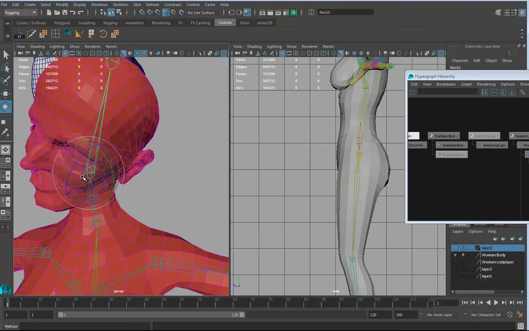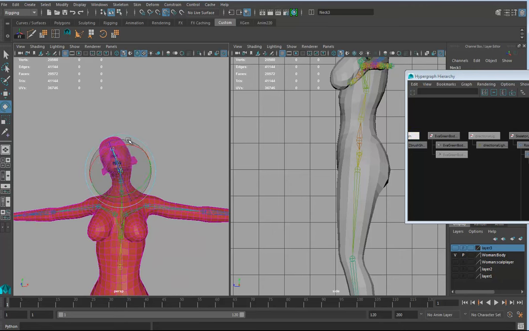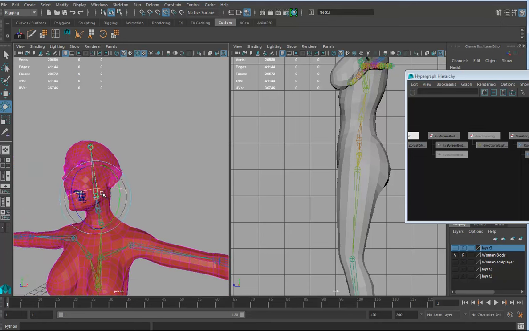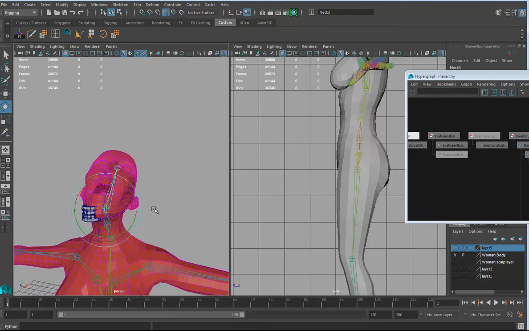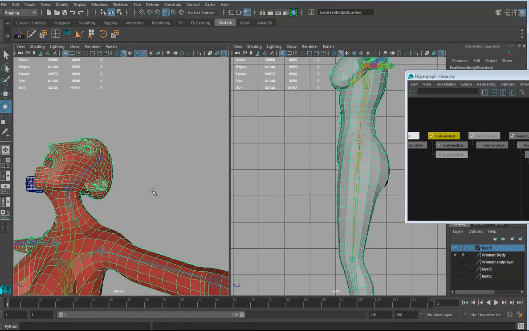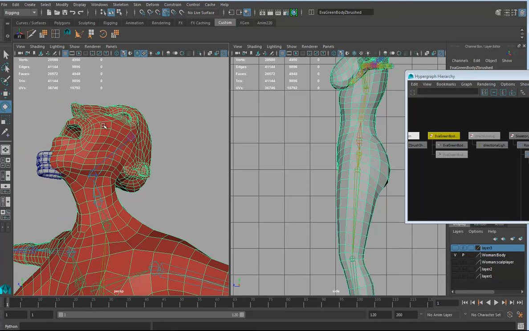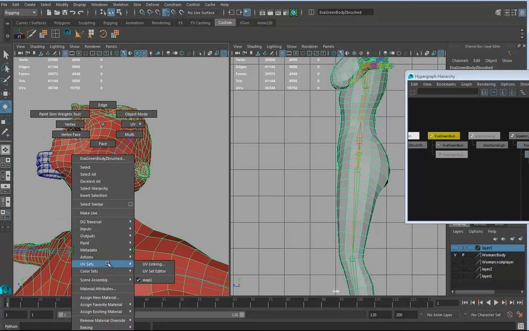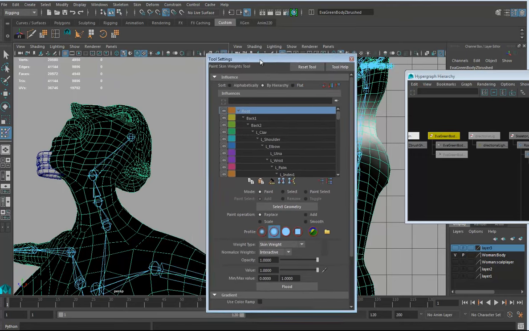Simple weighting. We can just check the head. Let's hide the hair for a second here, Control H. I'm just gonna grab this joint in the head, and you can see that the head is just tripping, man, tripping. So what I need to do is paint some weights here for the head. So I'm going to right click, and I'm gonna go into Paint, and I'm gonna go to Skin Cluster. Let's see what happens when we open up this option here.